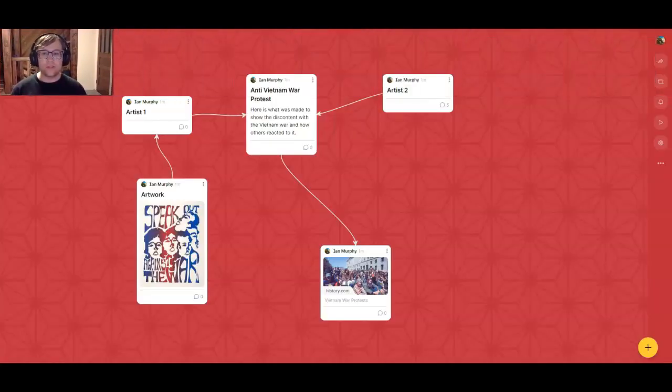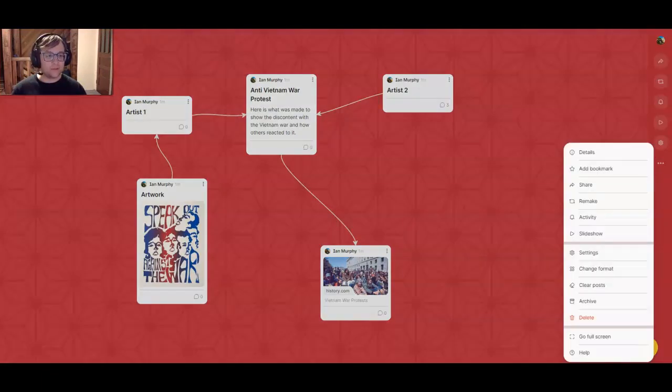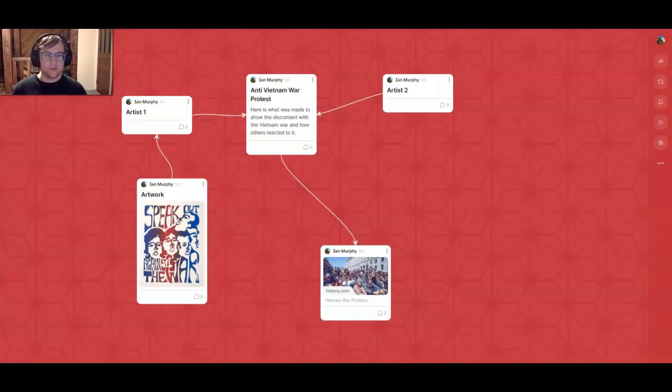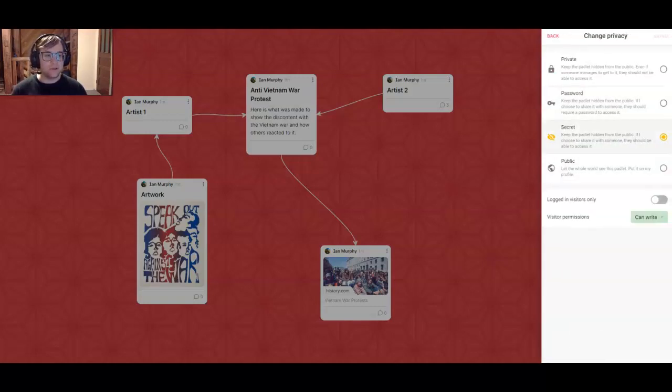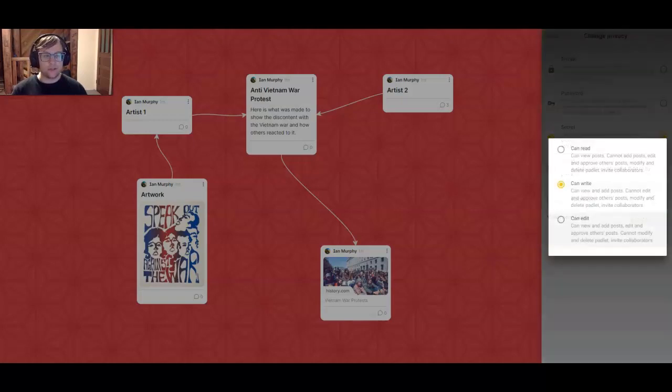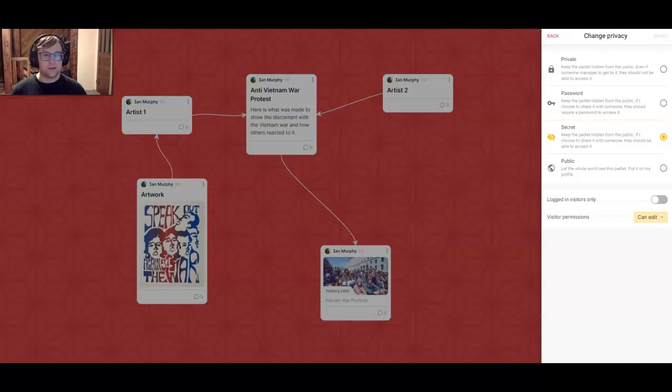When you want to check the privacy, or change the privacy, you will go to share, and then you have privacy. Right now it is on secret, so no one can see it, only people with the link can have access to it. And when you go to it, you can change the visitor permission, where they can only read it, they can only write comments, or they can edit as well. So whenever you have your students together to practice it, you can have them be able to edit it as well. So you save it, and then when it's time, you can go ahead and set it to public for everyone to know.